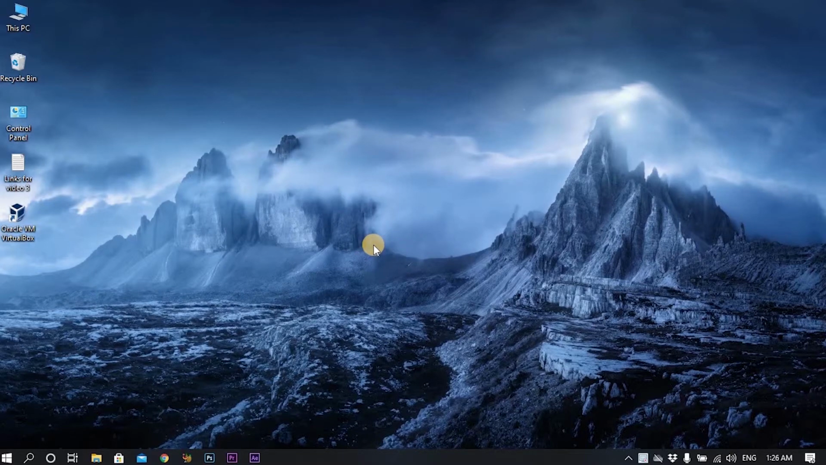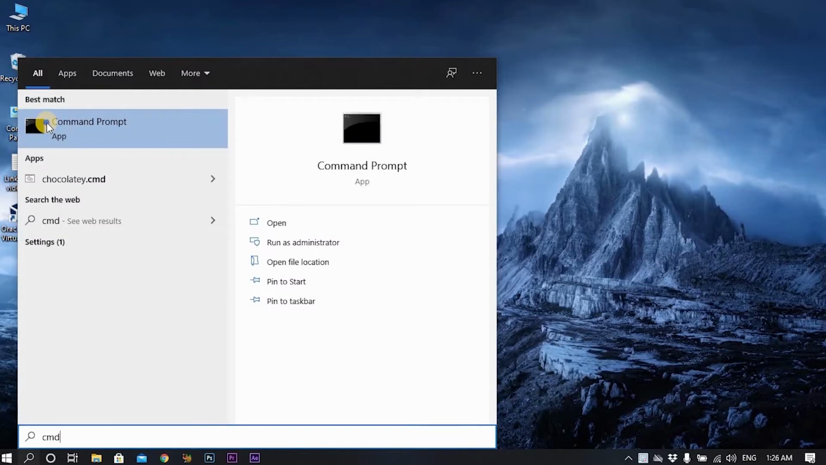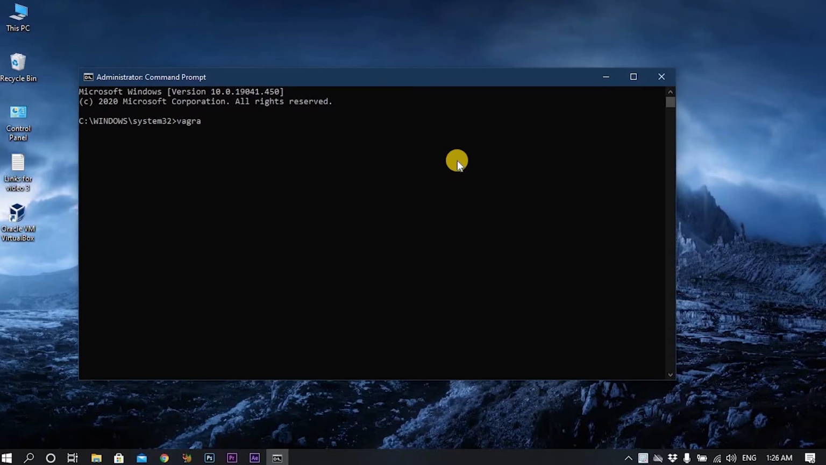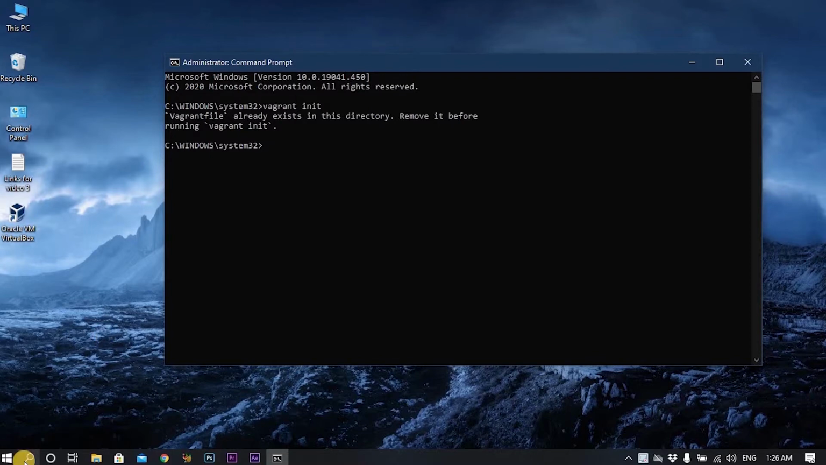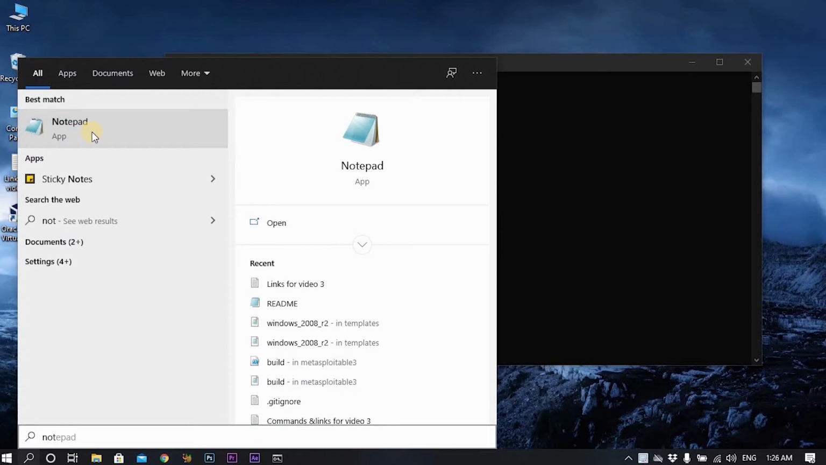Okay, so now what you need to do is this. You go to search, click CMD, run as administrator. You write Vagrant in it and click on enter. Okay, now what you need to do is this. You go to search, search for Notepad, right click on it and run as administrator. Yes.